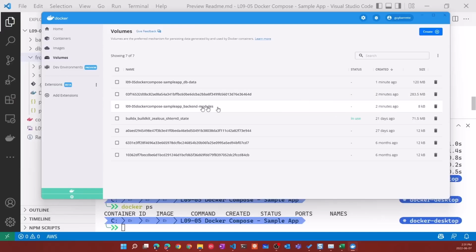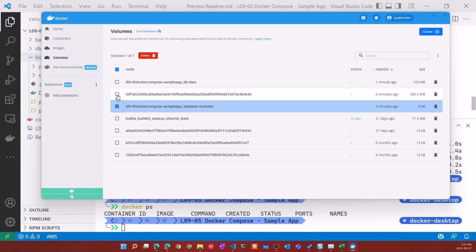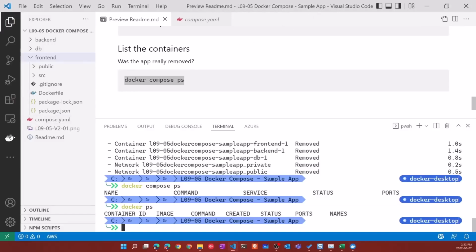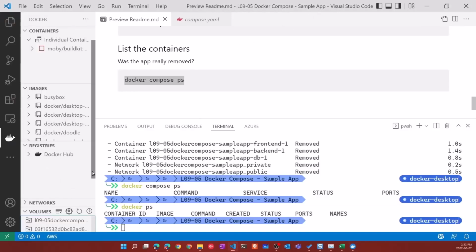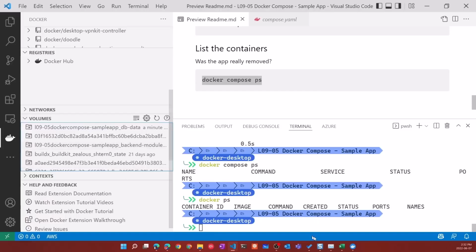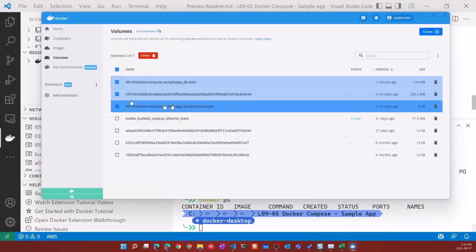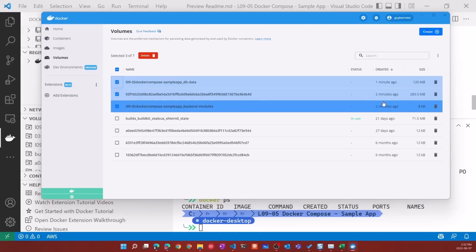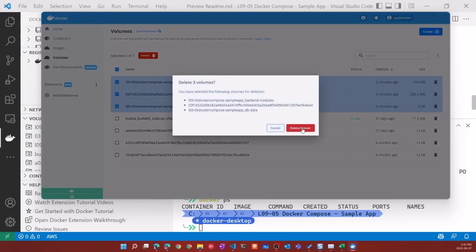So I need to delete them manually. I can select them right here and click on delete, or I can do the same thing by clicking on the Docker icon in VS Code, locating the volumes here and deleting them. I find it easier to do that in Docker Desktop because we see when the volumes were created. So I'm pretty sure that these three are the ones that I need to delete. I'll click on the delete button and confirm.